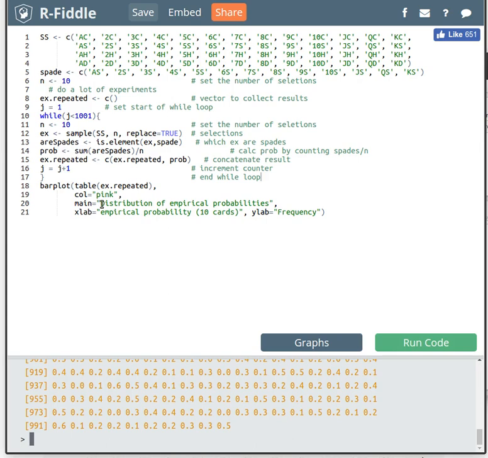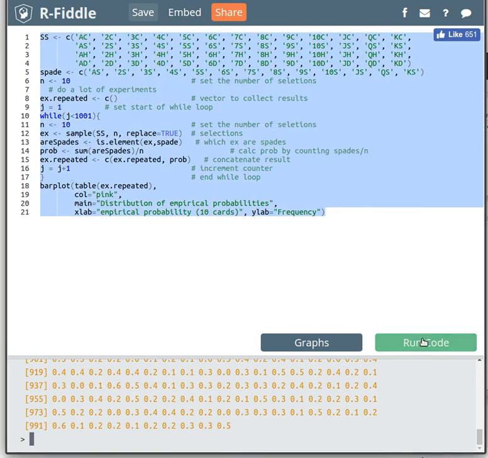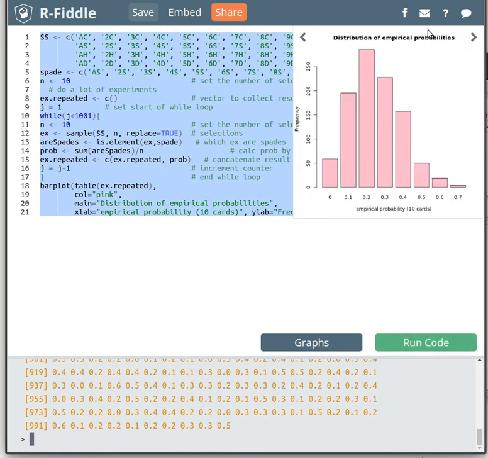I've decided to color it pink, and let's just run that code and see what we get. Okay, so it did a whole bunch of work there, and there's the plot. Of all that time in those 1,001 trials, we got zero around 50, maybe 60 times. We got 10% around 200 times. We got 20% really quite a few times, around 300 or so.